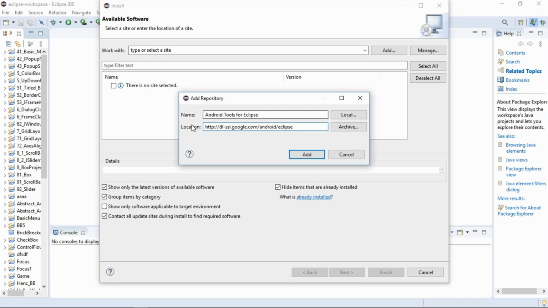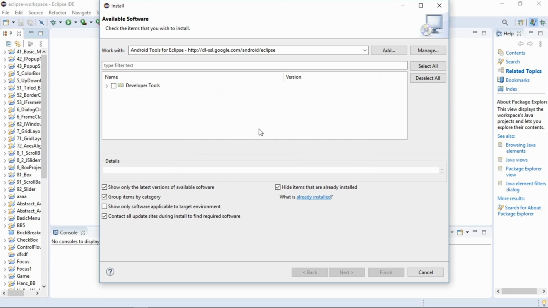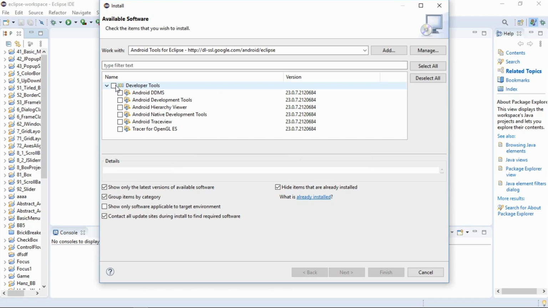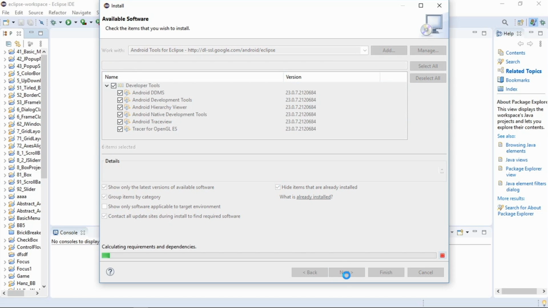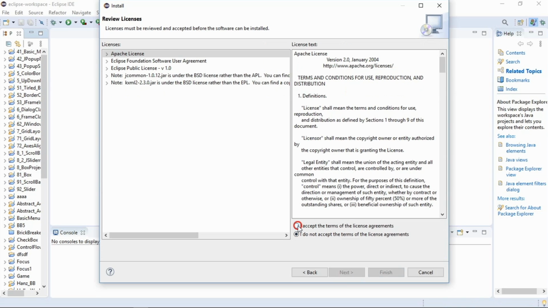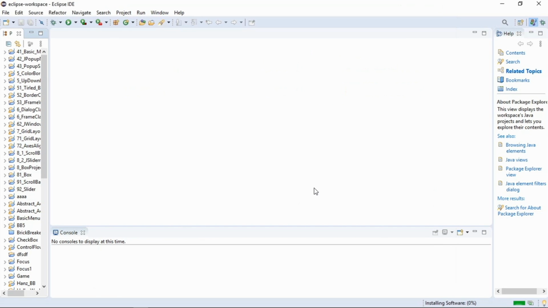Okay, so just write it down here and then select add. So once you select add, you're prompted to this window here, and just select all the tools. So you have all the tools that are Android based, that you can use on Eclipse. Then press next. It is very simple, and now the software will start installing in your computer. Press next here as well, accept the agreement and press finish. And now it starts installing. You can see this in the bottom right corner.